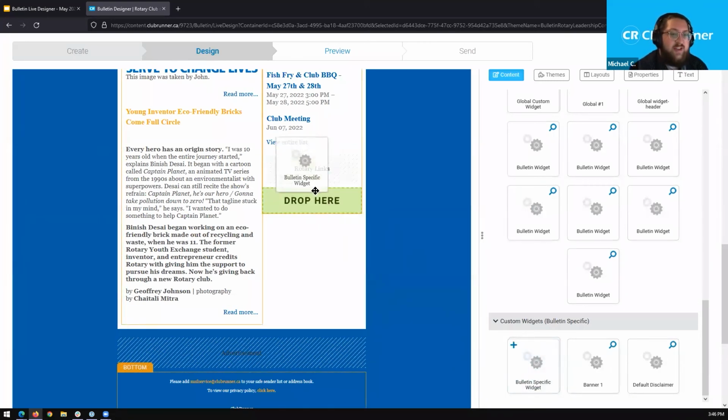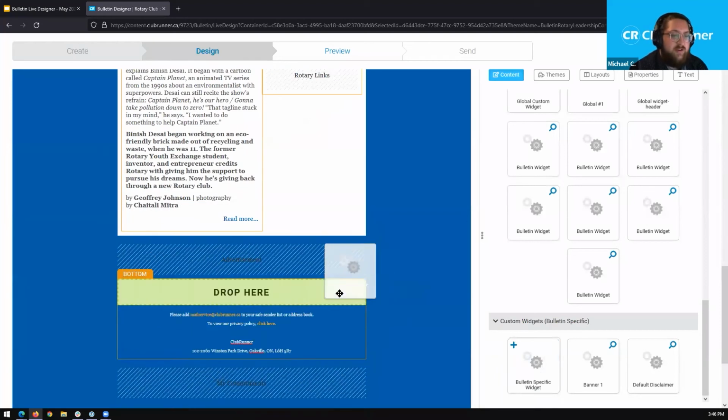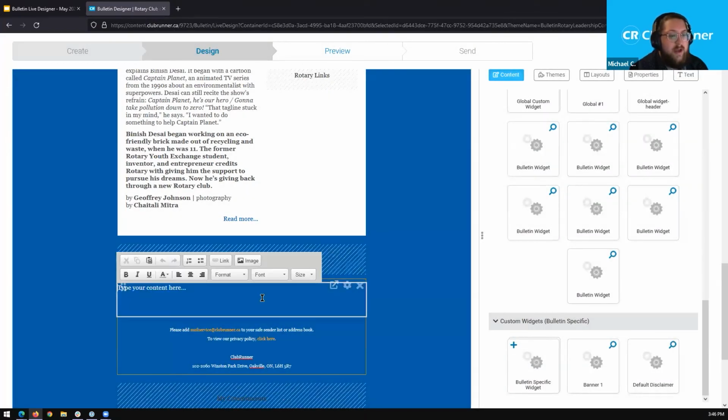And it works exactly the same. We can drag and drop it wherever we would like. Let's actually go ahead and drop this into our bottom section here. And you can see we can now click on it to start editing the content that we can put in here. So let's say, change over, a bulletin specific widget.